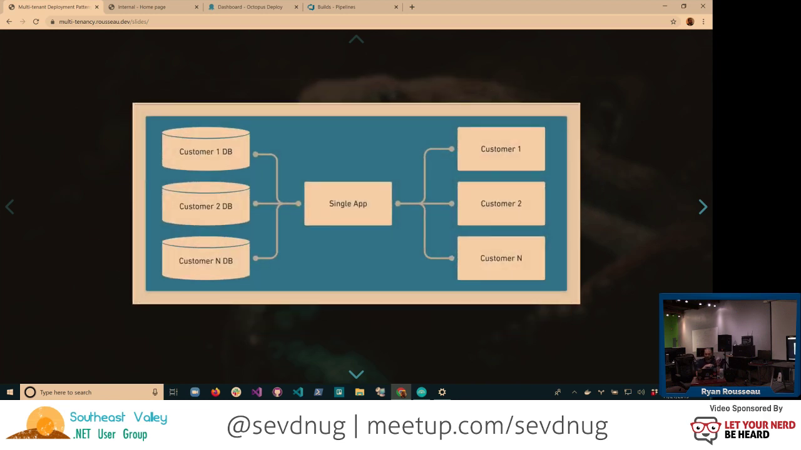A very similar example of a multi-tenant application is this scenario where you've got a single app serving multiple customers, but each customer gets their own database. And this is pretty much the same pattern as the one previously. It's just a different level of isolation, because the customer data is not all in a single database. They're all isolated to where they have their own database, but they're still logging into a single application.